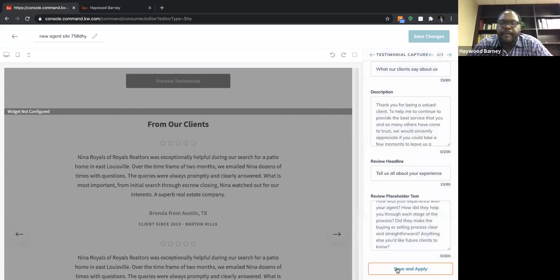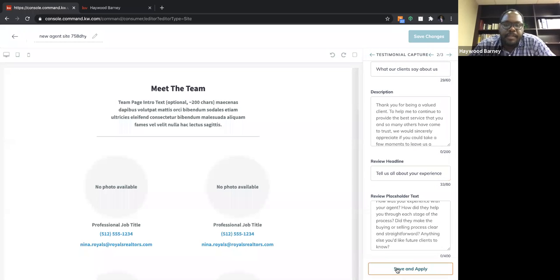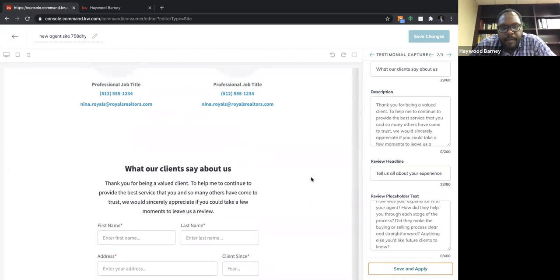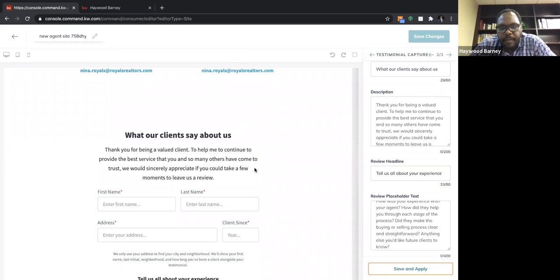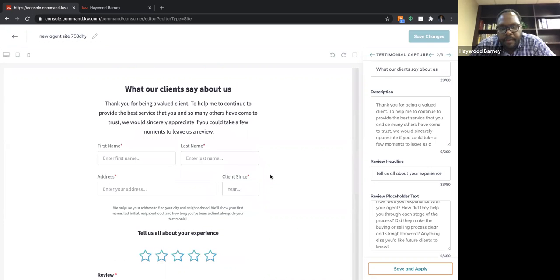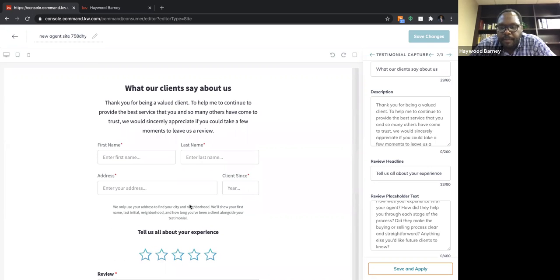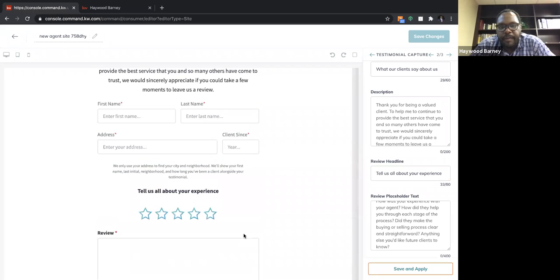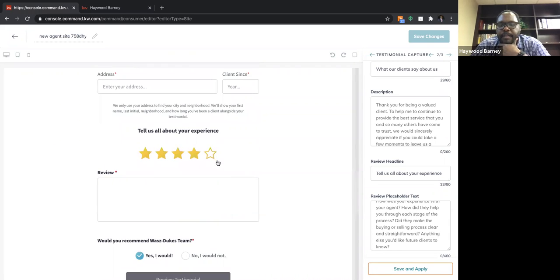Then you save and apply, okay? And so when you come down to the bottom here, this is that section that I just put in with the widget and modified. Then you have all of these different things. So essentially what they're doing is putting in their first name, last name, address, and when they were a client, and then they'll give you the star rating, and then they could write a review.